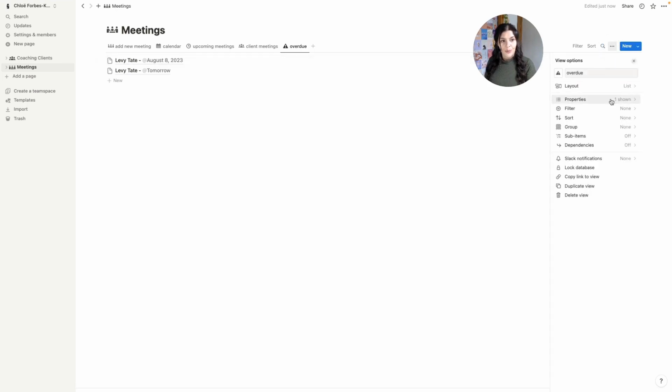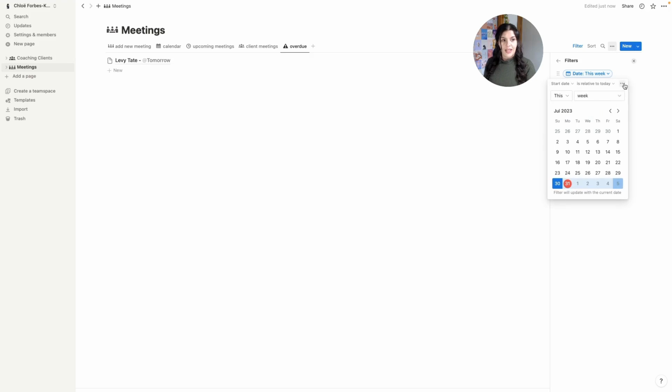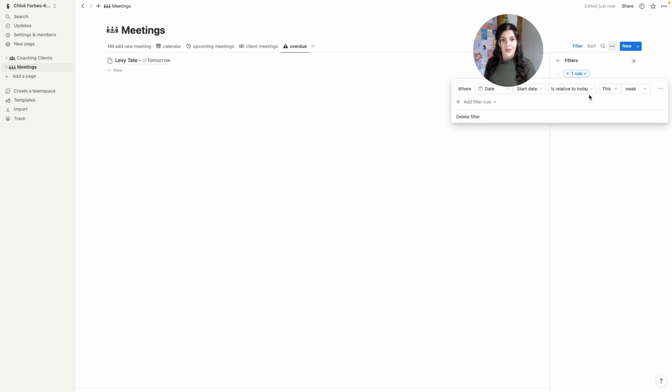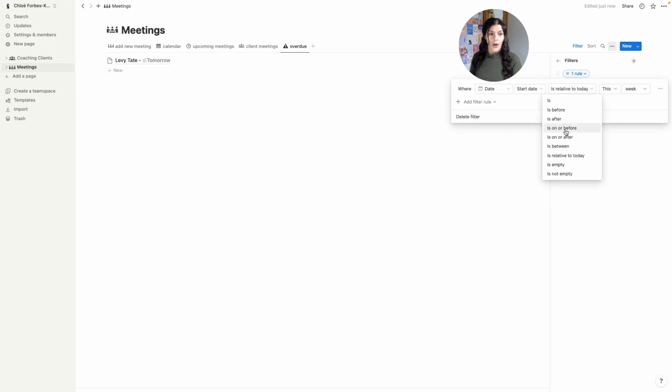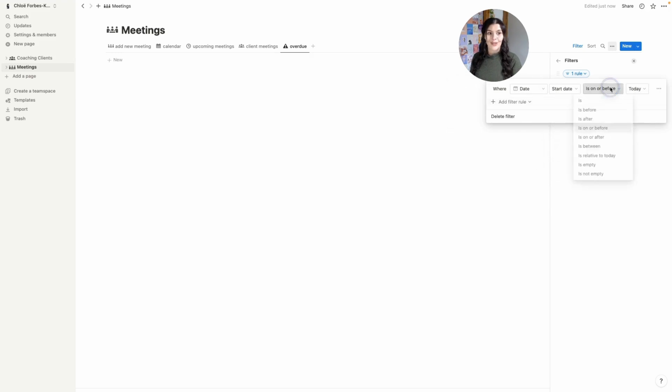And then under properties, I want to see client and the date here. And now we want to apply a filter. So I'll click these three dots, select filter. I want to say where the date, three dots, add to advanced filter. I want to say the start date is on or before today. You could also say just before today, but I like is on or before today.